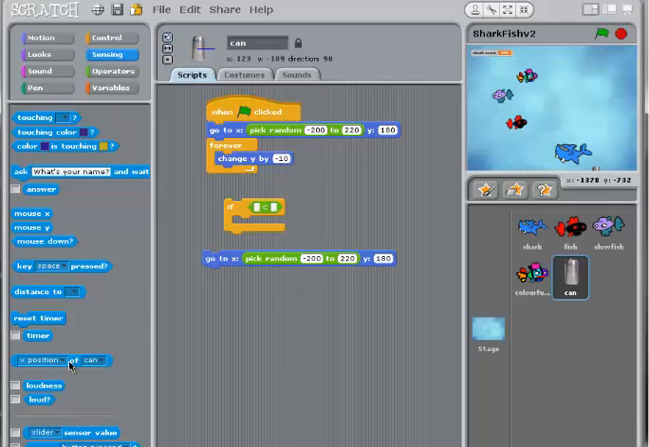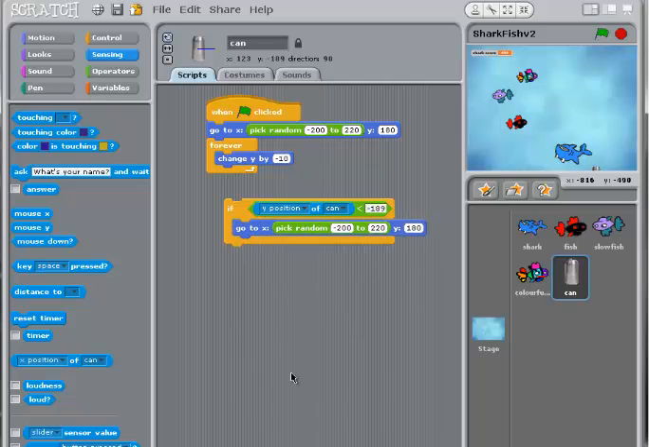So if the y position of the can is less than minus 189, you have to watch out here for the minuses and the pluses, right? In this case it's minus 189. If by mistake I had written 189, not minus 189, the can would actually stop somewhere up here. So if it's less than minus 189, I want it to go to a random position again.